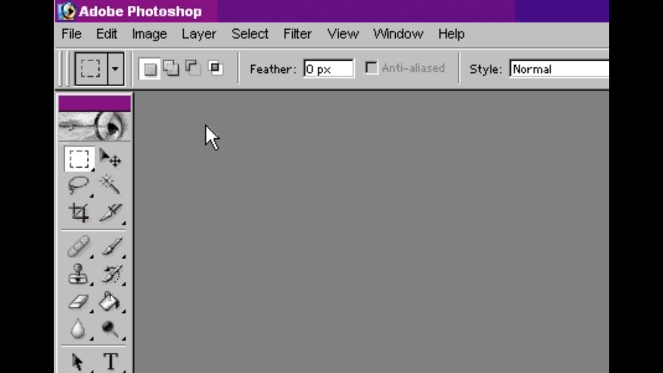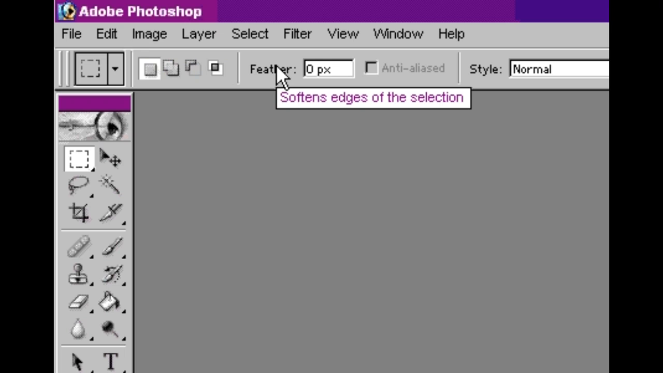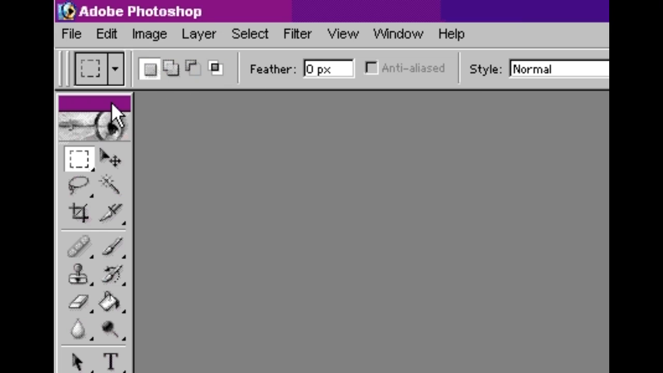Below the menu bar, we have the Options bar. Now the Options bar will change depending on what you're doing, depending on what tool you're using. The tools are all over here in this thing called the toolbox. And here you can see we have the Move tool, we have a rectangular marquee tool, a lasso tool. We're going to learn about some of these tools today.